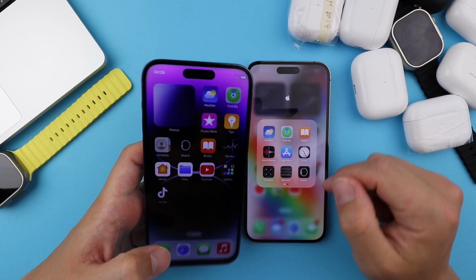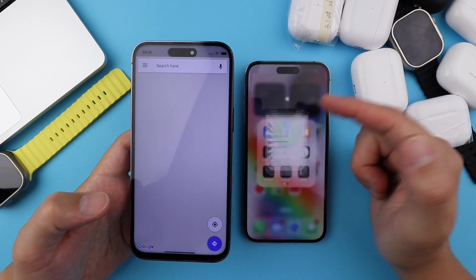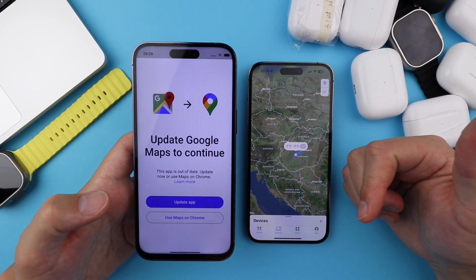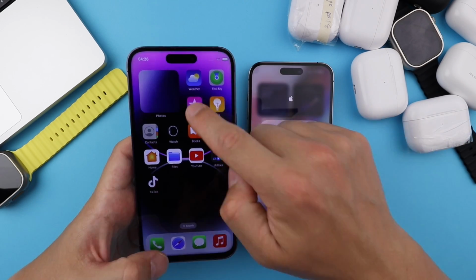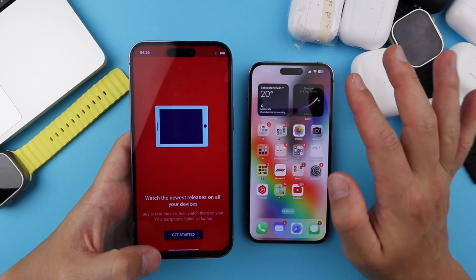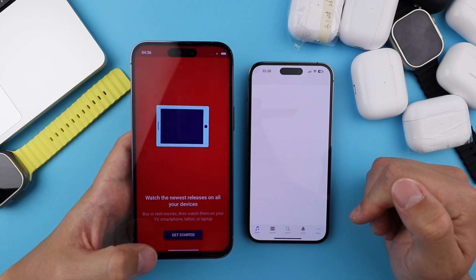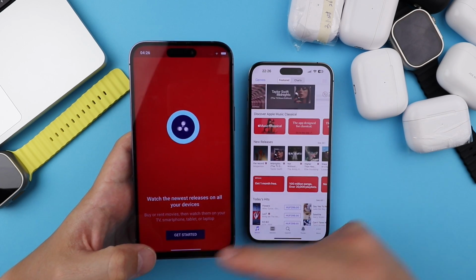Great, we have Find My, which is again Google Maps. It's hilarious. So it's not like our Find My over here. It's a totally different application. Then you have iTunes Store, which is the Google Play Store. Again, not even similar to the original one. This is what the original one looks like. The iTunes Store, this is Google Store.